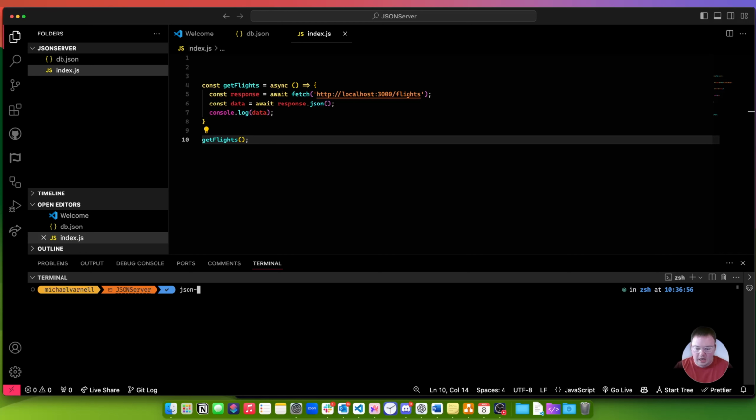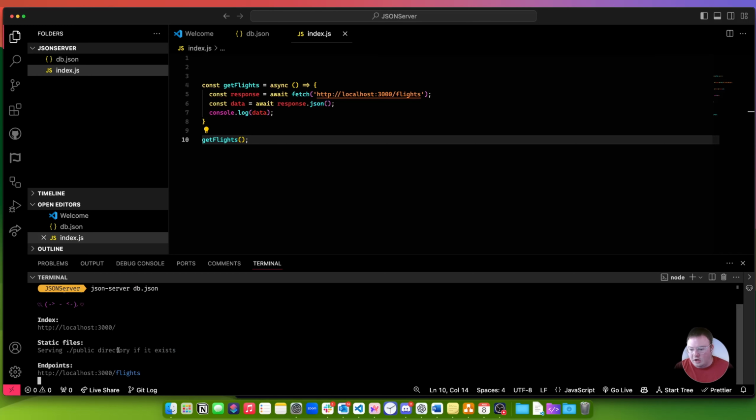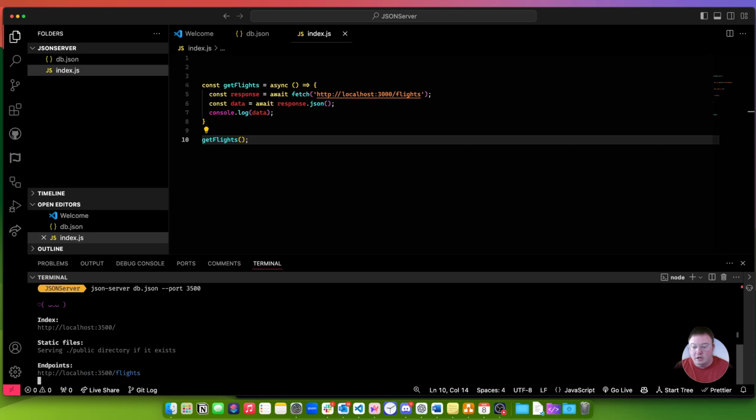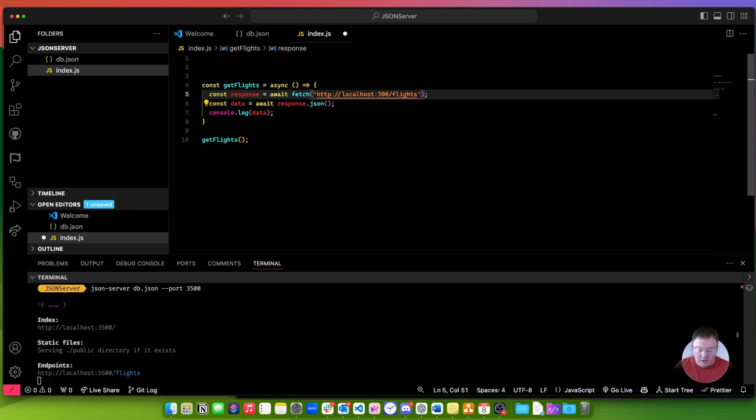So I'll do json-server, and then I'm going to do db.json, and I can see here that it is launched. Now, typically it'll launch on localhost 3000. If something happens and you need to specify what port exactly you're wanting to do, you can shut it down. You can do json-server db.json and then --port, and then you define the port number. So in this case, we'll switch it to 3500, hit enter, and it launches on that port. So now we're ready to run our code.